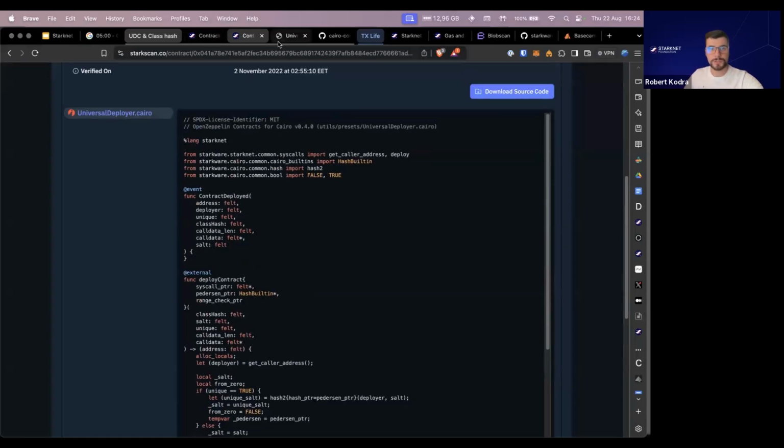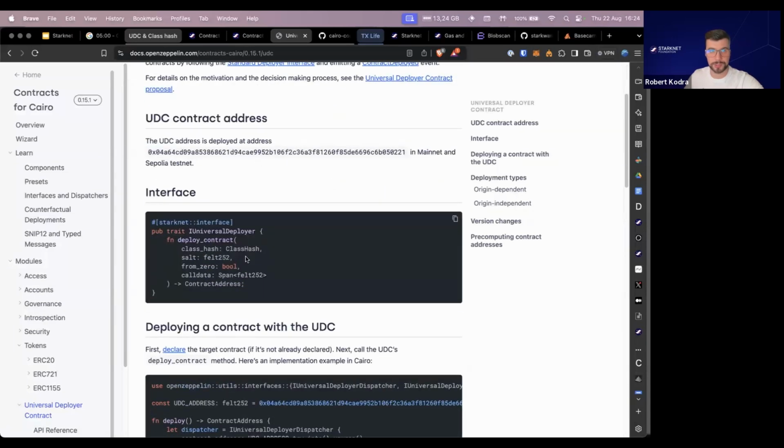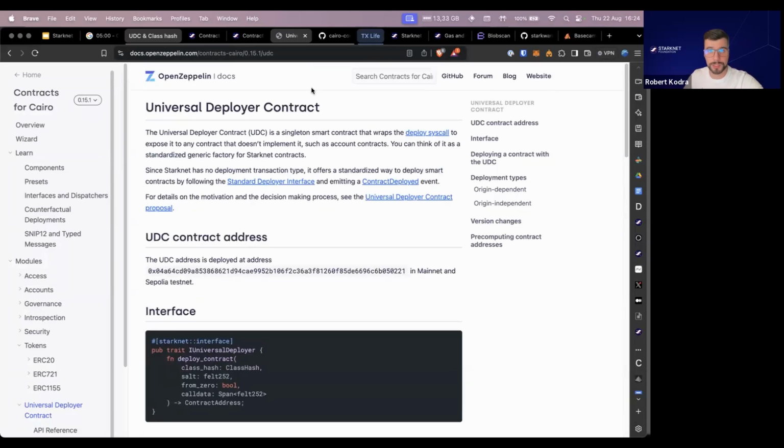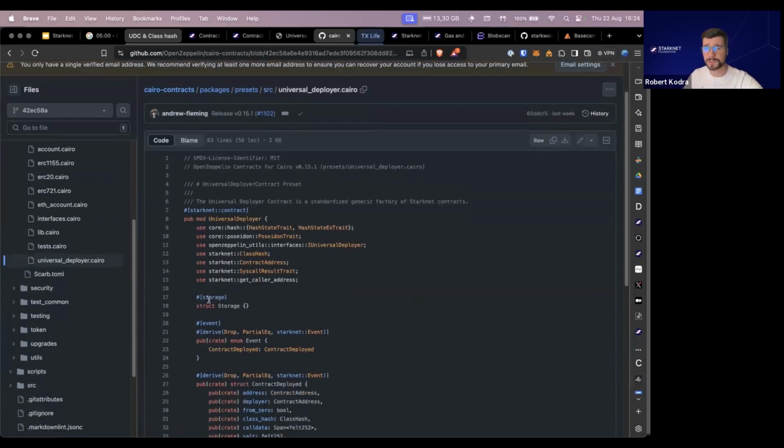Okay, now just to show the other universal deployer contract. This is the Cairo version, the new version. You can go to the OpenZeppelin docs and check out the UDC contract, and I think they also have it available on the GitHub repo. So you have it here, the universal deployer in OpenZeppelin Cairo contracts, and you have the new version as well. But this is currently not in production. The one in production that we have is the Cairo 0 version.